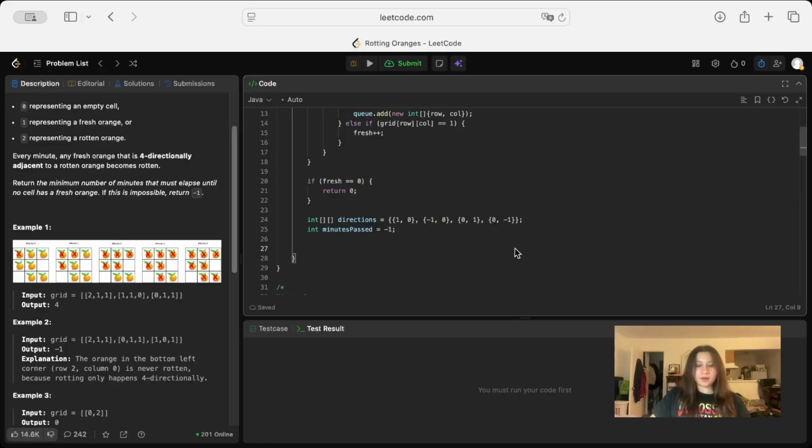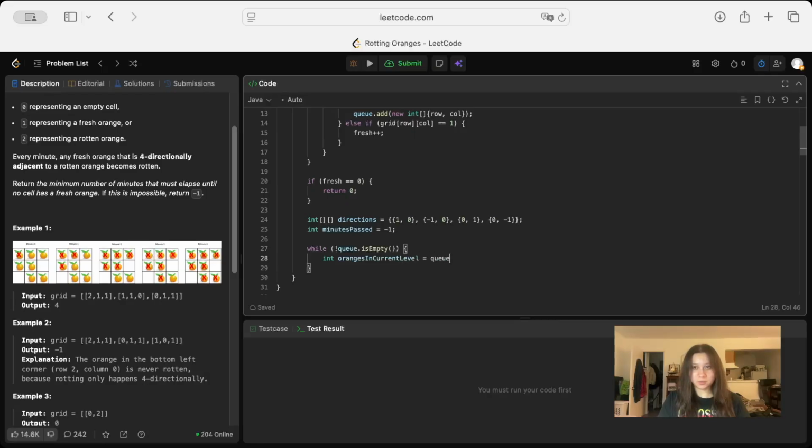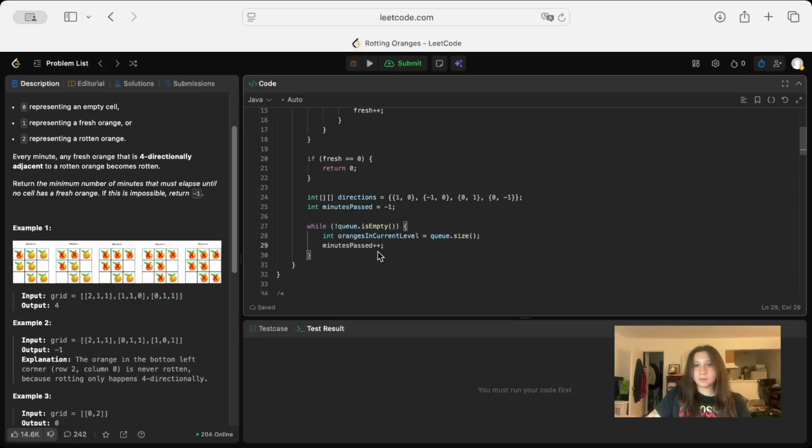So now we can start our actual BFS. While our queue is not empty, then we'll just do a regular BFS pretty much from all of the rotten oranges. So we'll just keep track of oranges in current level, spelled current wrong, equals queue.size, and we'll increment the minutes passed immediately. So then this will become a 0.